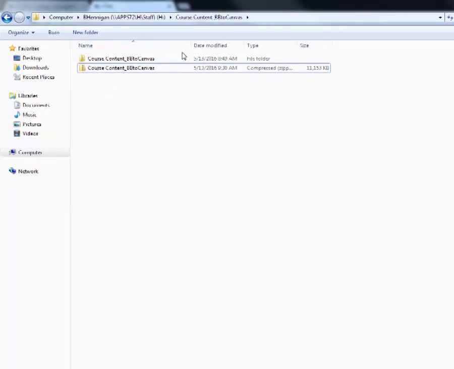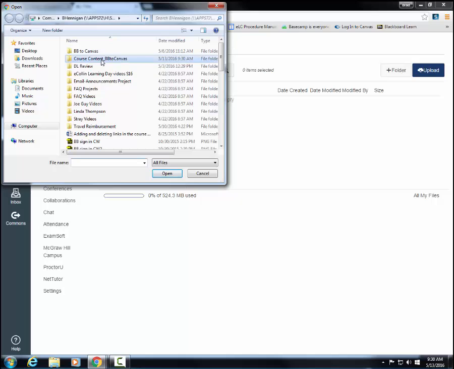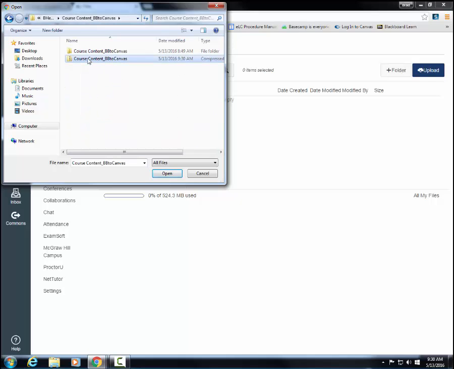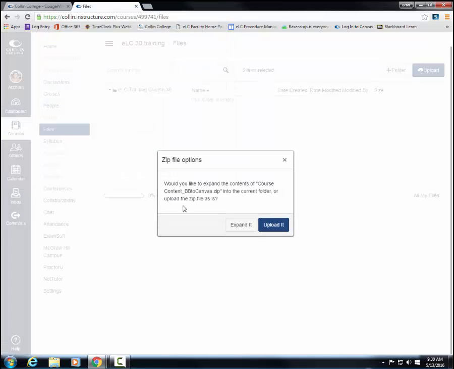So now I can go back and try that one more time. I'm going to click Upload, navigate to where that zip file is. There it is right there. Highlight it and click Open, or you can double click it. And here, because it's a zip file, would you like to expand the contents or would you like to just simply upload it? We want to expand it so that all of our files are available for our use once we get in there. So I'm going to click expand it.